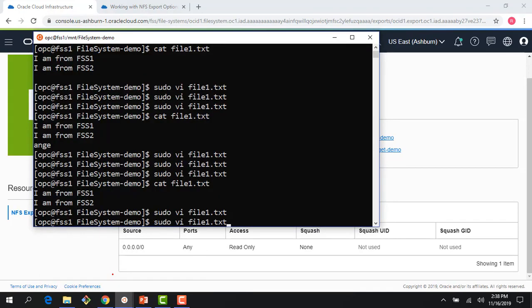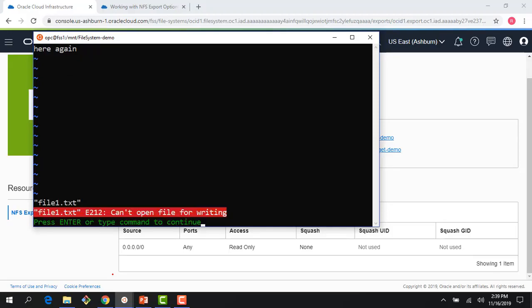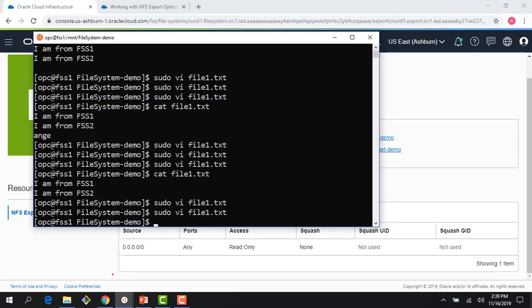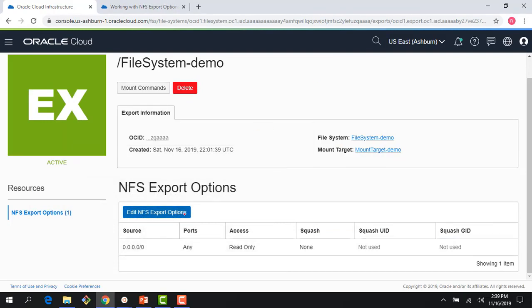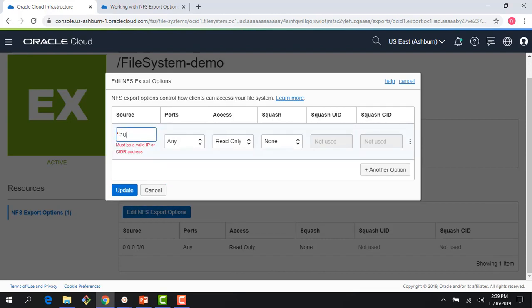So if I just update it here, and go back to my file system one, my client one, and try to write something here, you would see that I don't have write permissions anymore, right? It's saying cannot write to this file because I just changed my access level here. So I just said read only, and so I cannot go ahead and access the file system in a read write mode anymore.